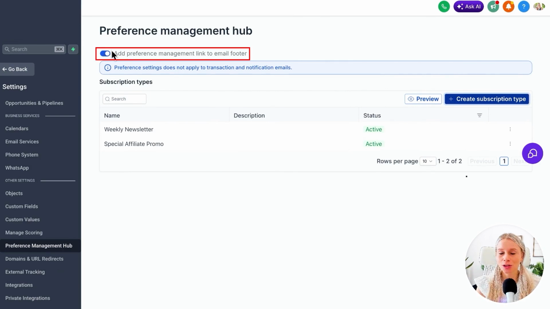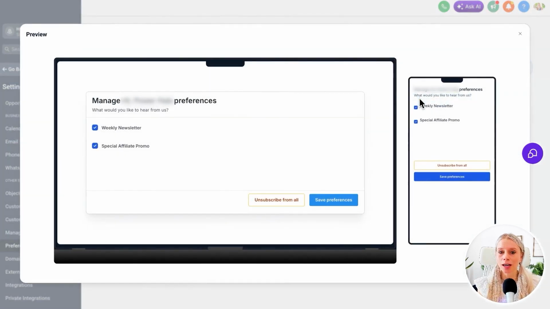You can then turn on this toggle here to add the preference management link to every email footer that goes out, no matter if you send it from campaigns or workflows. If you're not in need of a subscription anymore, you can click the three dots here and then archive it. Let's click preview, and this is how it will look once people click on the unsubscribe link. They just simply have these tick boxes here and can unsubscribe from a campaign they're not interested in.